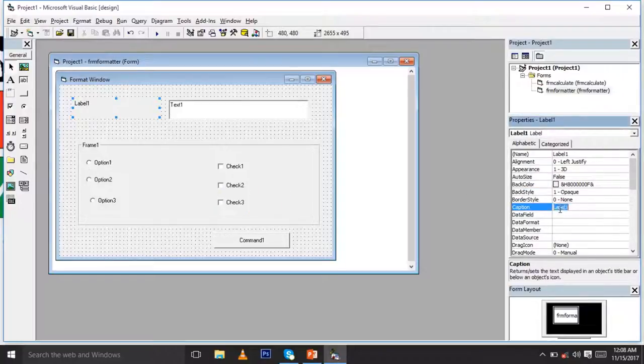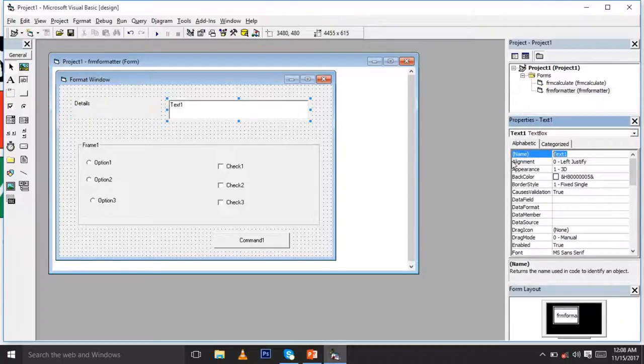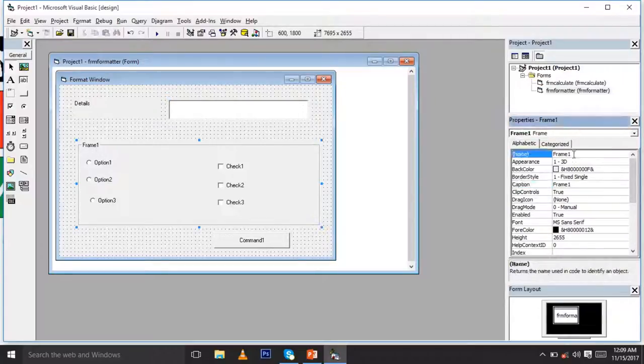This one you can put details here. You can put LBL details. We have this one to be TXT details, text details. And you have now the reason here. You can remove the blank. Then you come to the frame. You can put FRA. For frame is FRA format.